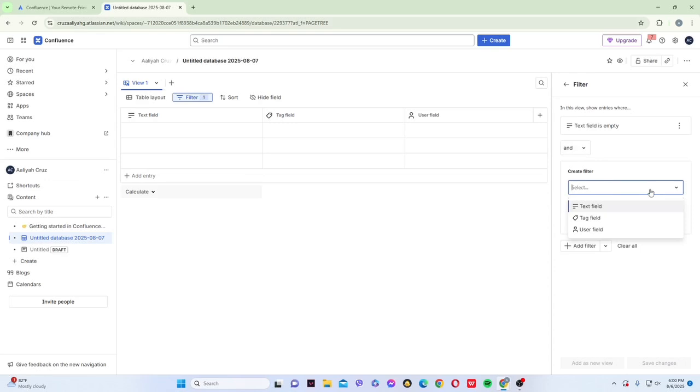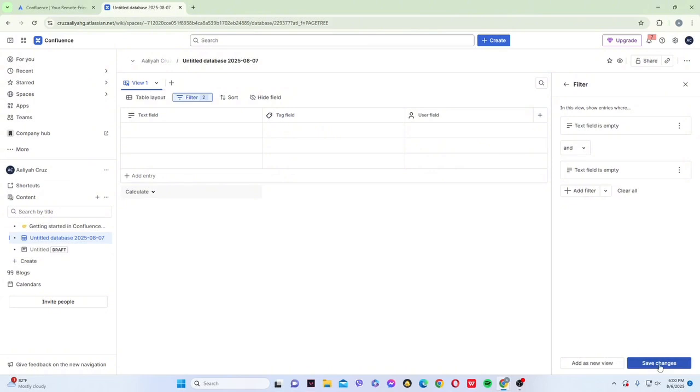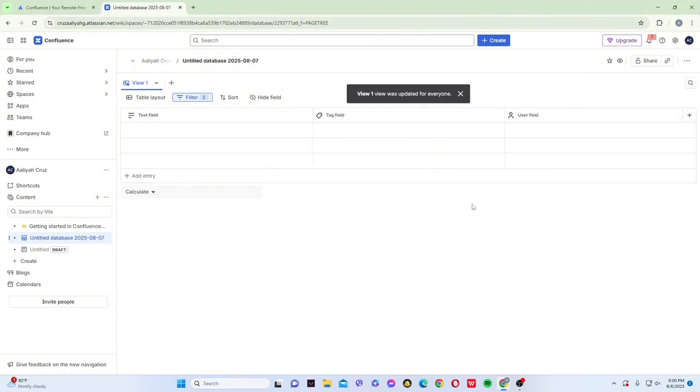And now, select the field that you want to add a filter in. Then, just select the filter that best fits your needs. After that, just go and click on the Create button. Now, on the bottom, click on Save Changes to apply the changes.